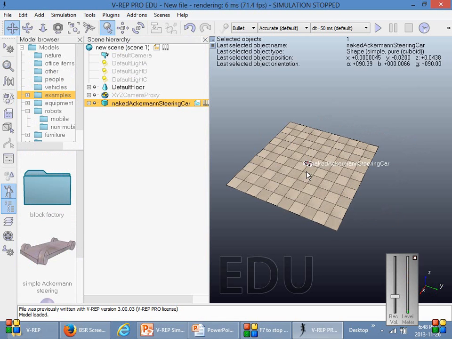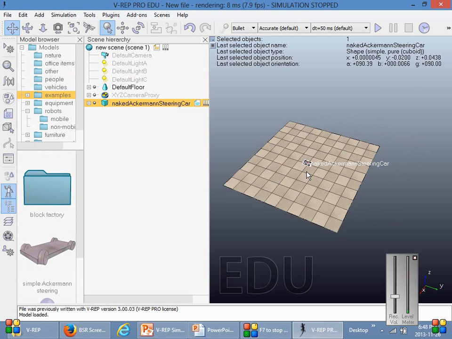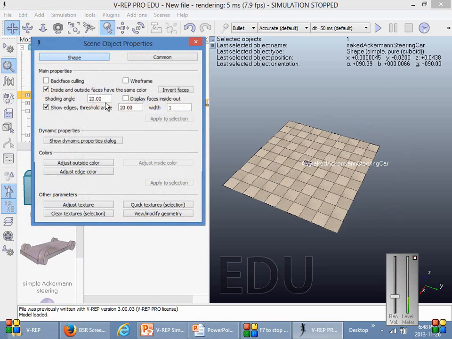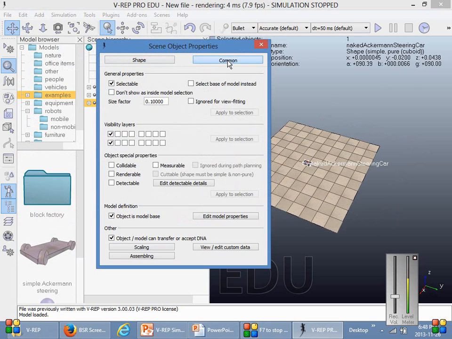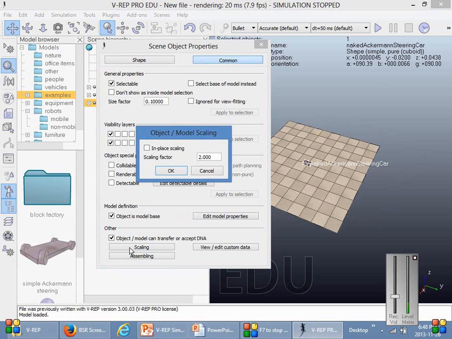What is the scene? How did you shrink it? Oh, you double click on this cube. Yeah, to shrink it, and then it gives you a couple of scene object properties. Then you go onto the common tab, and down here there's the scaling button, and then you click it, and then I set about 0.1.